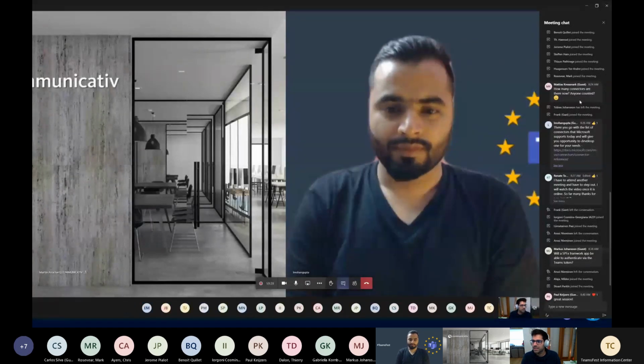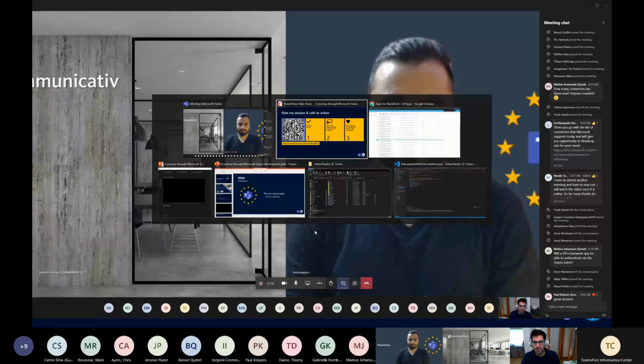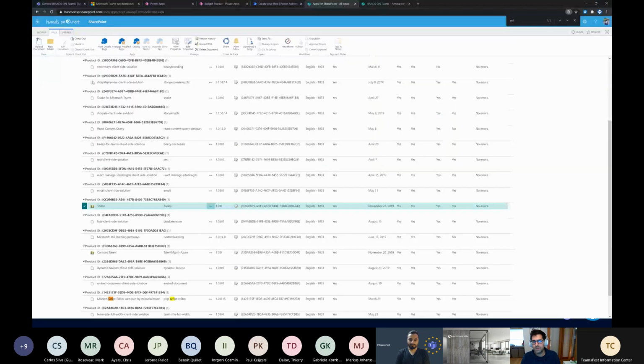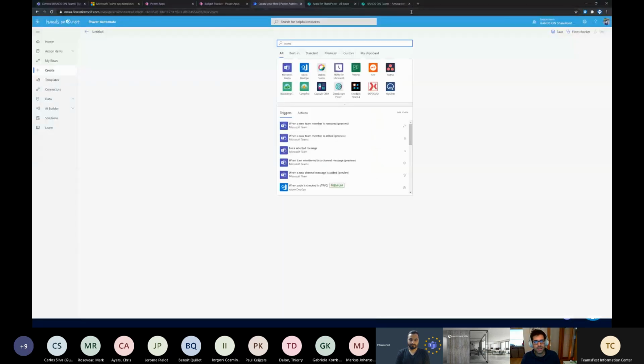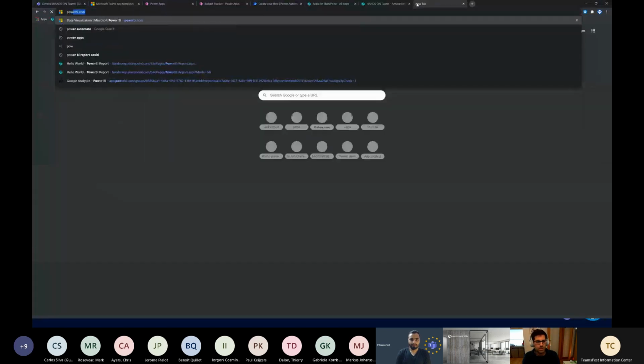How many connectors are there now? Has anyone counted? For Flow, I think this is for Power Automate. I don't know the number of connectors, but I think that's written.